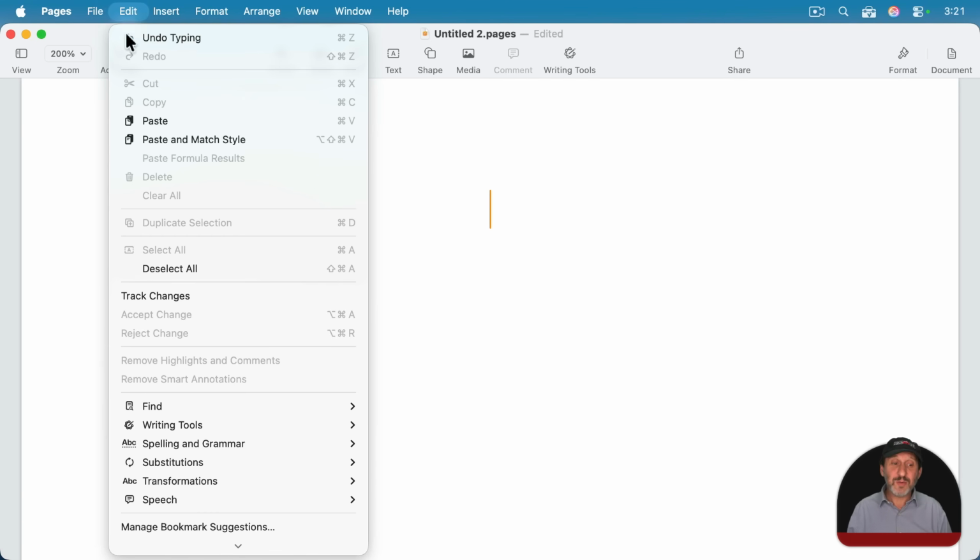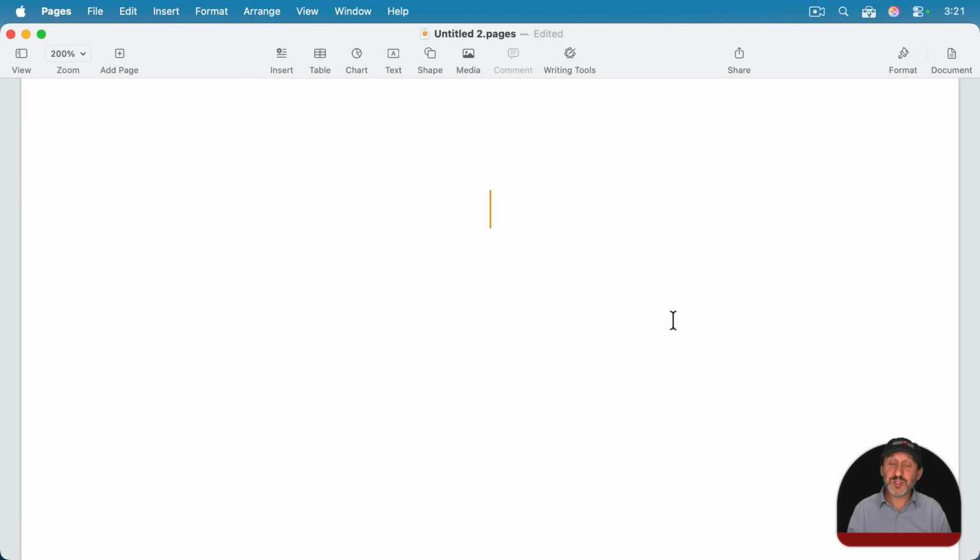Now, if you'd rather type these characters on your own, you can. In Pages here, I'm going to go to Edit Substitutions, and I'm going to turn off Smart Quotes. So now if I type, you can see it's not using them.